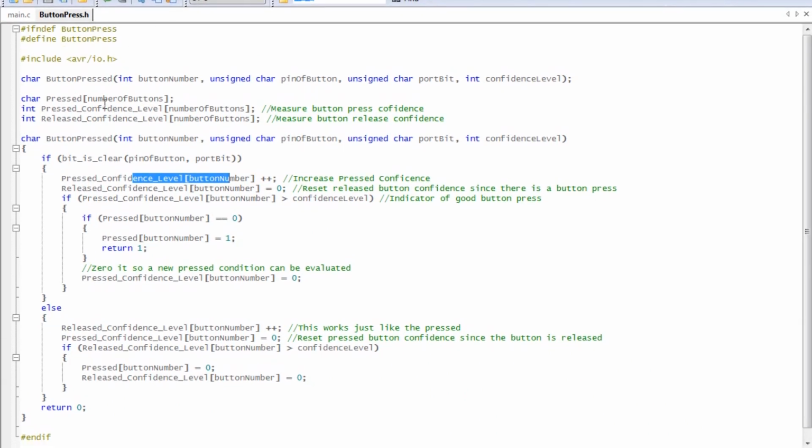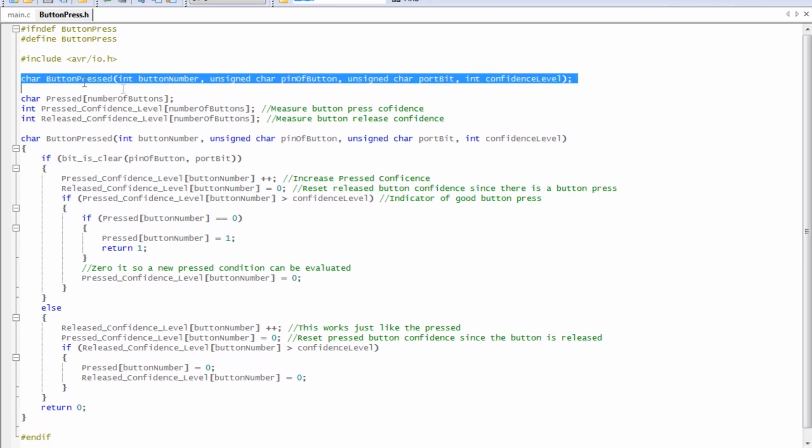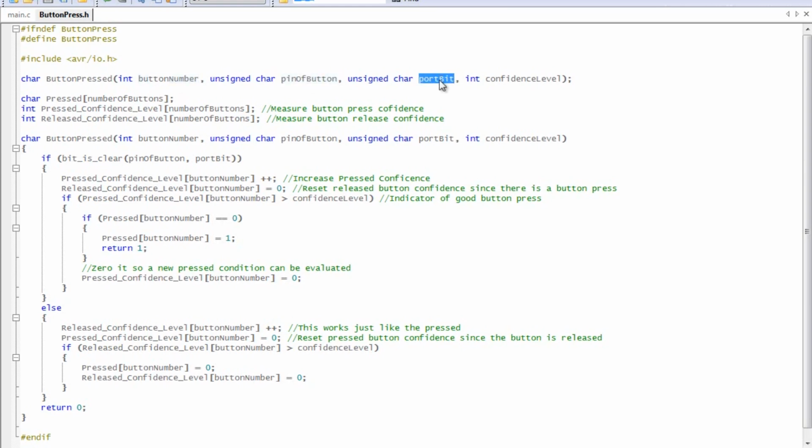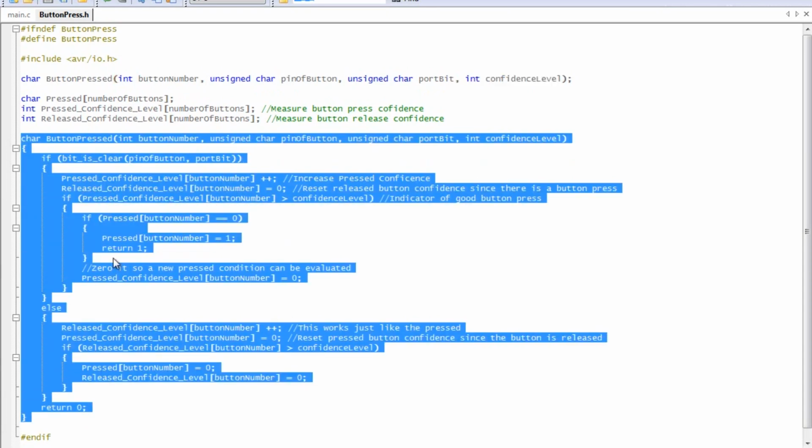Okay, so let's take a minute to review what we've done. We have a prototype of a button press function, and we're passing in the button number, which is the particular button number we would like to test or return the status of, the pin of the button, the port bit of the button, and the confidence level threshold of the button. So we have that actually over here. This is our function and code.